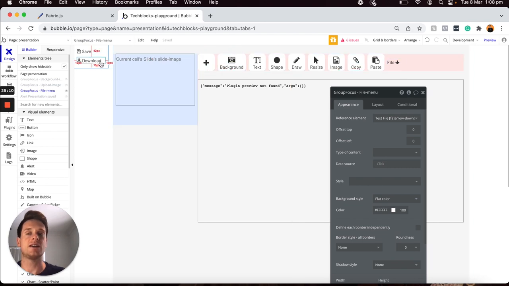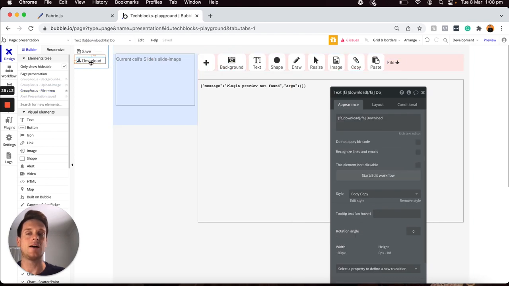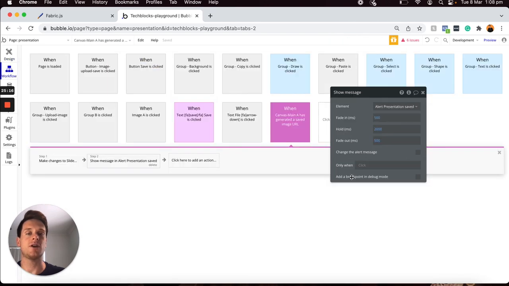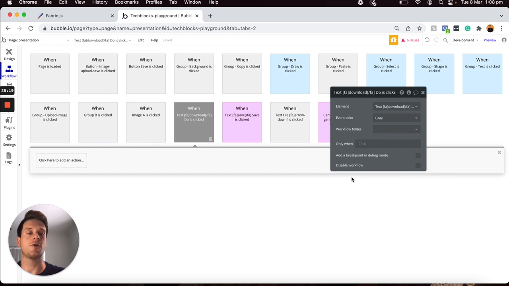And what I'd like to do is now just create a workflow when our download text is clicked. So I'm going to start a new workflow here. Because this workflow references something to do with saving or downloading our actual canvas, I'm going to update the color of this to be purple, just so once again I can differentiate it from the rest of the workflows on this page. And then building out the ability to actually download this canvas slide is very straightforward.